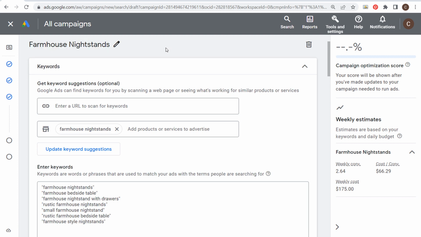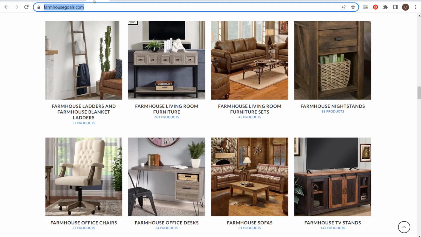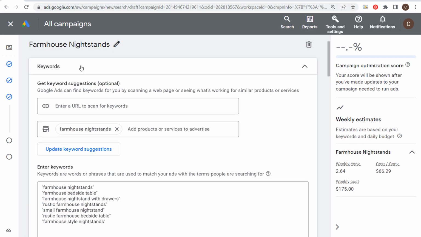So this is what I would do, and I would create an ad group for farmhouse nightstands just like this, and then use all of these other categories that are on my website, blanket ladders, living room furniture, and do the same exact thing. As you're creating the ad group, just enter the search term right here, update your keyword suggestions, and then target your keywords. I would recommend phrase match keywords if you're looking for better results.